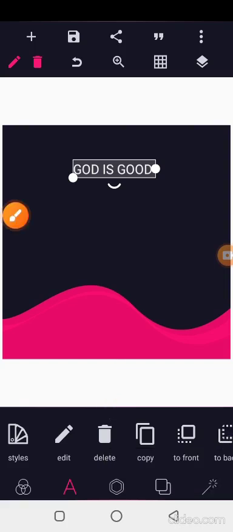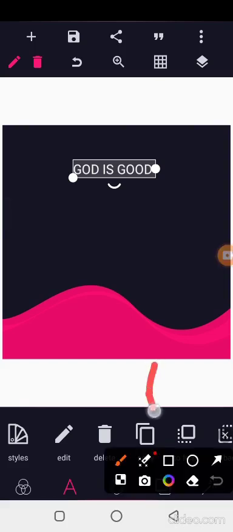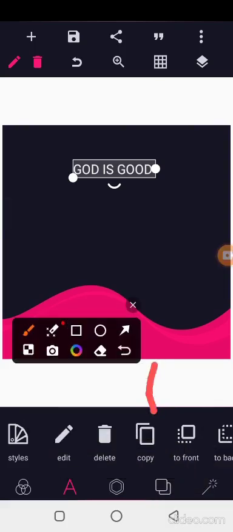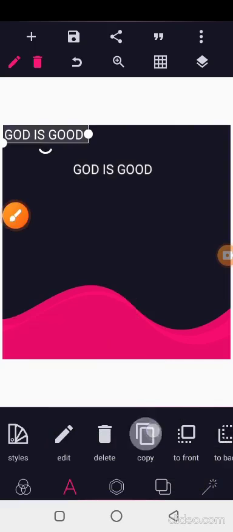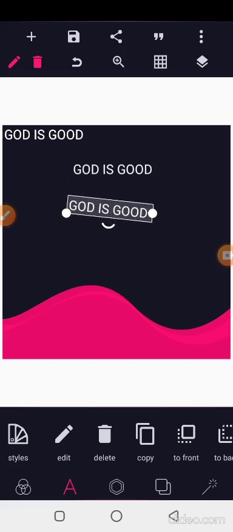Now if I want this text to be in 2 parts or 3 parts, for instance, I will use the help of the copy. You see this part here, copy. I will tap on that. I will be able to duplicate that text, as you can see right now. If I tap on it again, I will have other text as well. Okay, so that is how you can use the copy button.